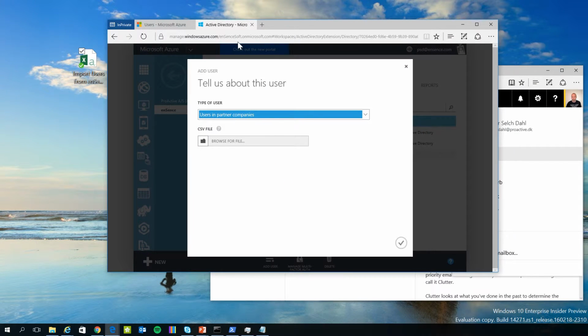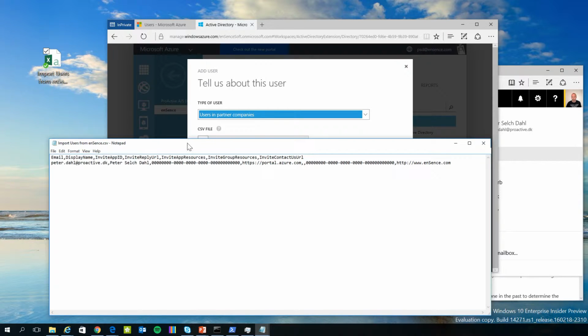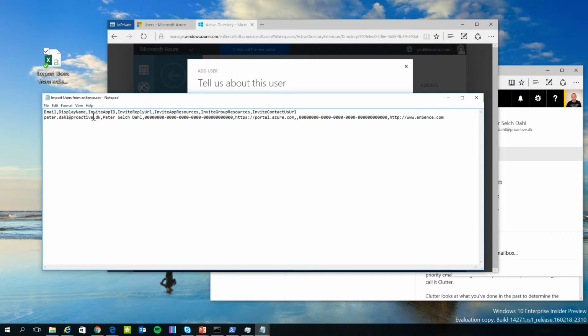So this CSV file, let me just show you how it's constructed. First off, we have a line that says who we are going to invite. We have a display name, which is shown in the email that we received. Then we have an interesting ID, an object ID here.